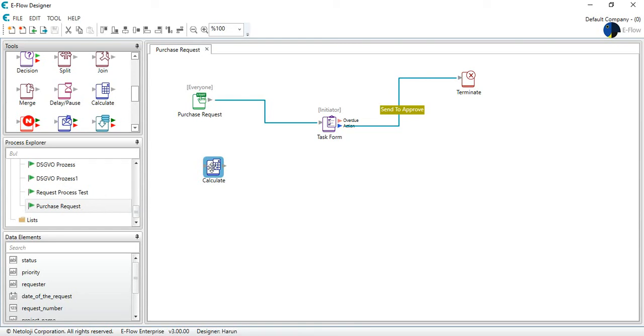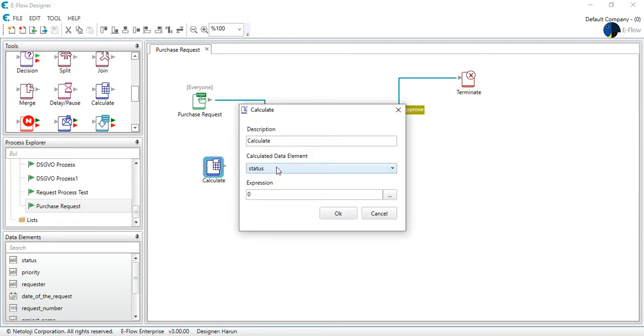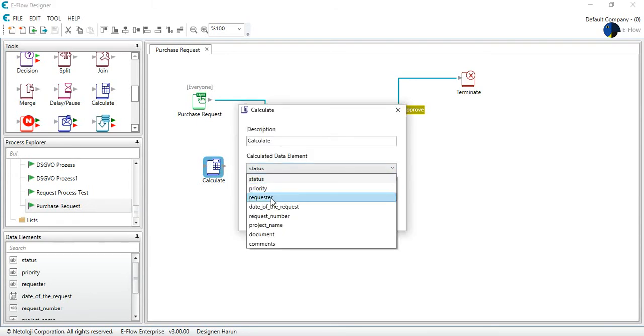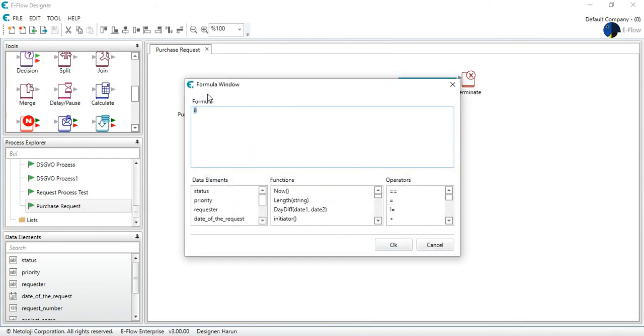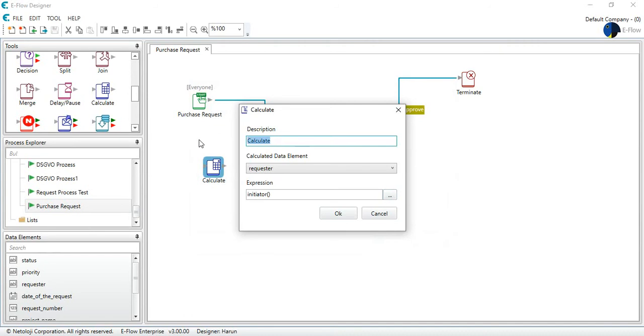So, for example, in order to set some data elements, let's say the requester, I will use the formula window. I have functions here, or you can use C# code. For example, for requester, I have a function, we call it initiator, the same function that we use already at Excel. So this initiator function will just set the requester of this process, and I write to the description: set requester.